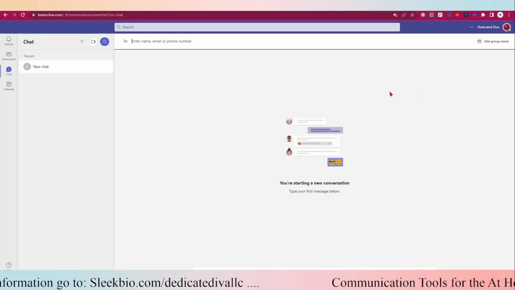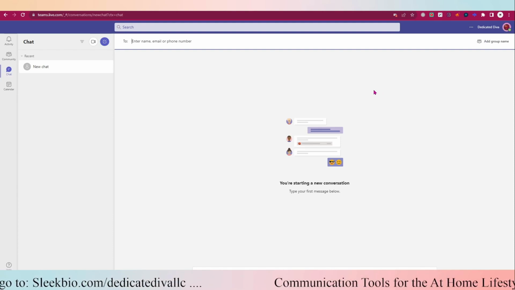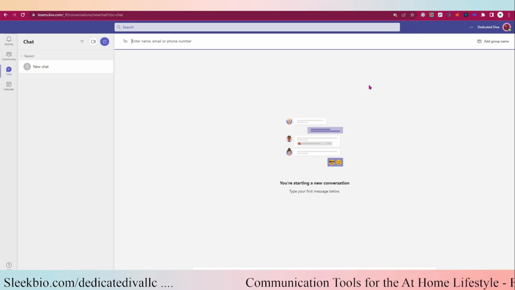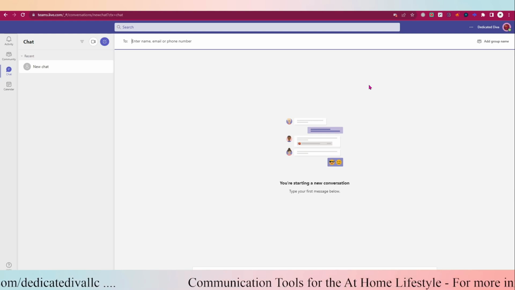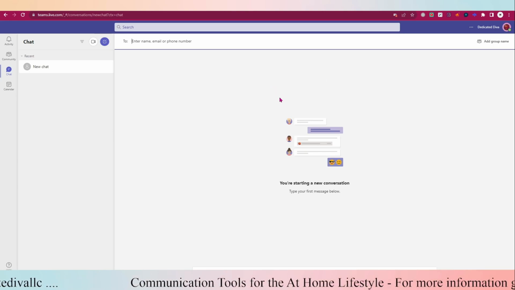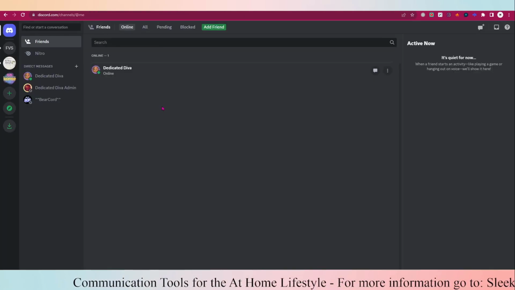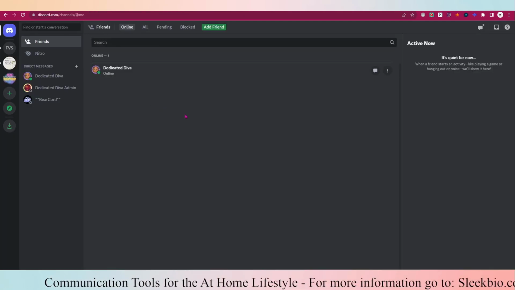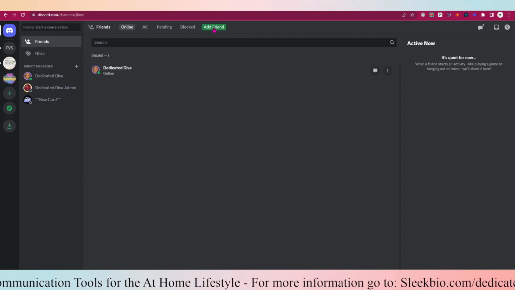Now, I'm going to show you guys one more. And as you guys can see, all of these platforms that I'm showing you guys are for video conferencing, and you can chat within each one of them. So I'm going to show you guys Discord. Now, this is one of my Discords here. Now, as you guys can see here, you can add a friend.